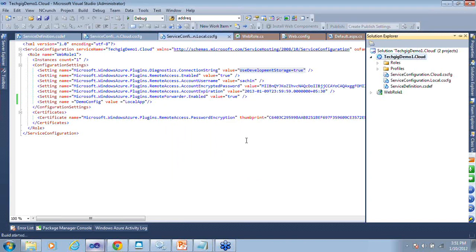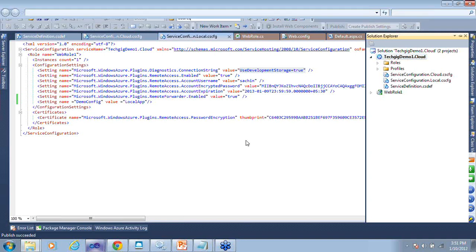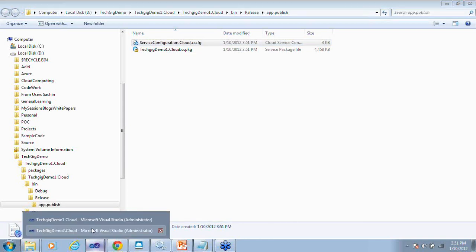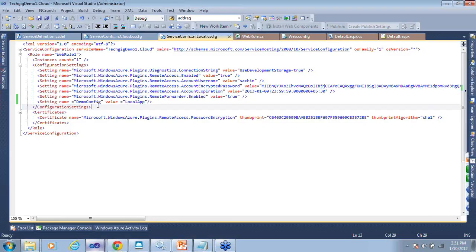What we do here is, Visual Studio is going to create a package for us. The package has two files. CSPKG is the actual package, which includes all your binaries. And CSCFG is a file which is separate from the package, and it actually contains all your settings. These are the settings which we talked about, like for example app settings in your web.config file. So here I say setting name, demo config, local app. You can change it without redeploying the application in Windows Azure. We'll see that feature also. This is one way of packaging it.